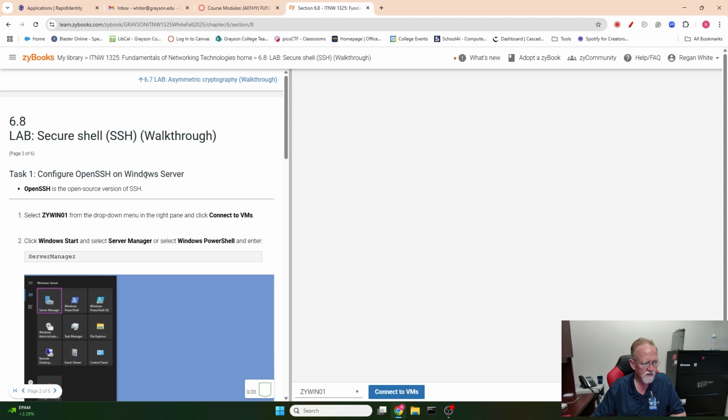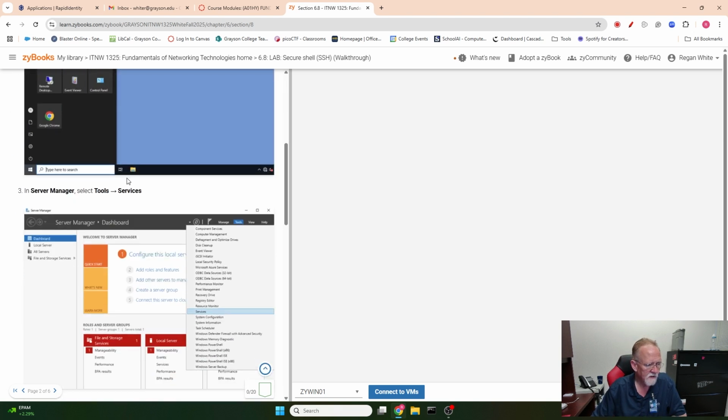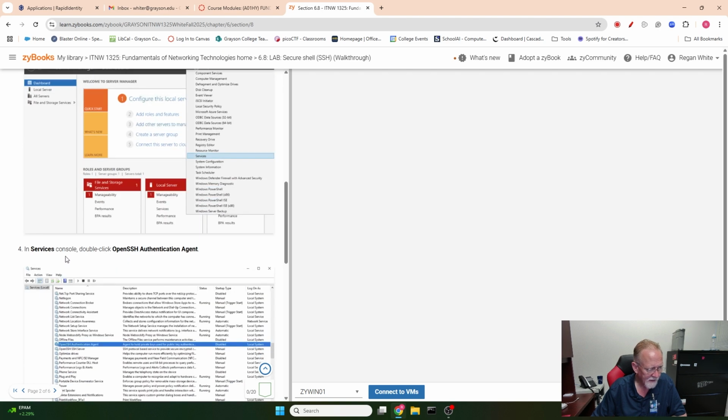Configure OpenSSH in a Windows server. Basically, it's an open source version of SSH that Microsoft has included. You're going to open up PowerShell and type in Server Manager. When that opens up, you're going to go to Tools and Services. And when you do that, you're going to double click OpenSSH Authentication Agent.